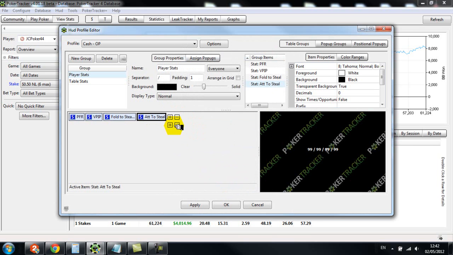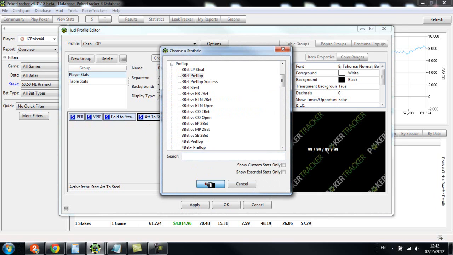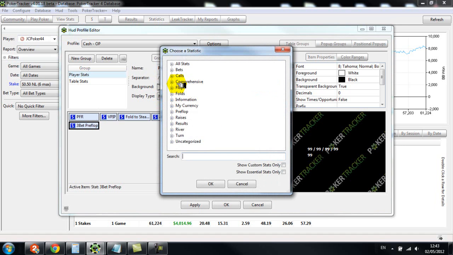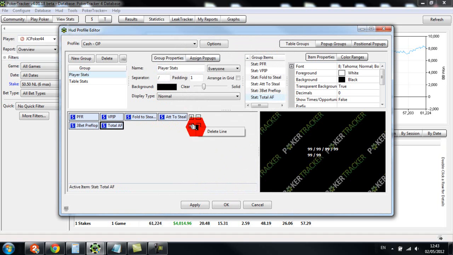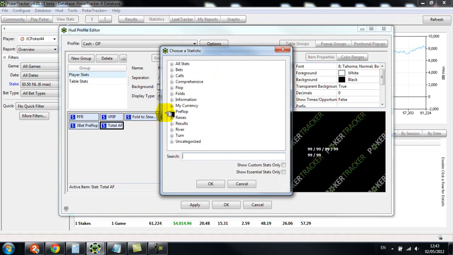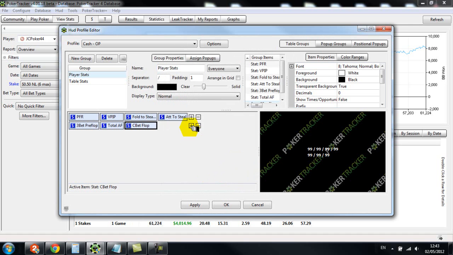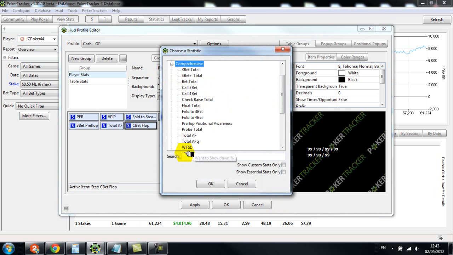There we go, so we're on to the second line now, so we click on this one, add a statistic. We're still in pre-flop because we're going to be adding a 3-bet standard statistic. Now we want aggression factor, which is in comprehensive, total aggression factor, or you can have aggression frequency. Add statistic. Continuation bet flop is in bets. Went to showdown there finally.